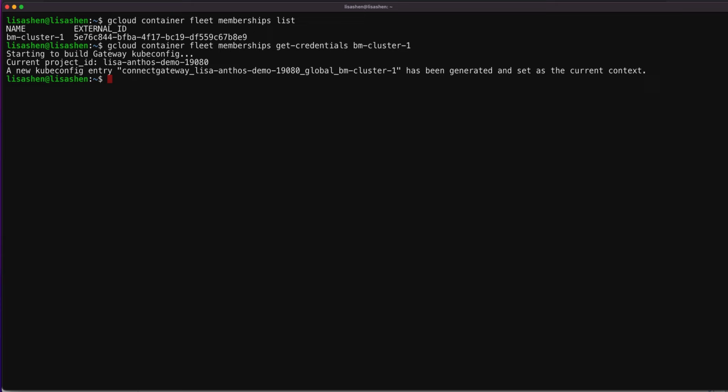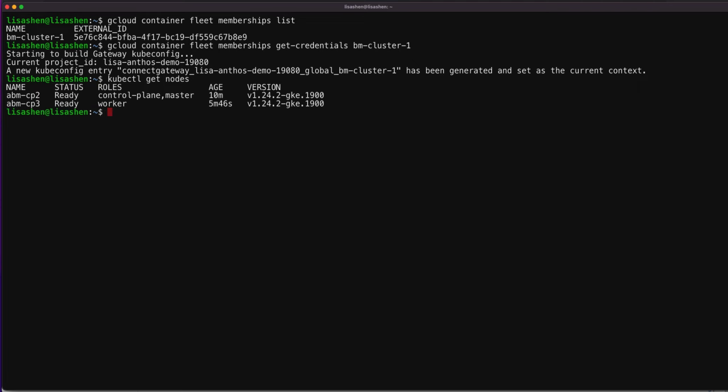After we have the necessary credentials, we can run commands using kubectl as you normally would for any Kubernetes clusters, and you do not need to specify the name of the kubeconfig file. As you can see, we have a worker node and a control plane node for our user cluster that we just created.